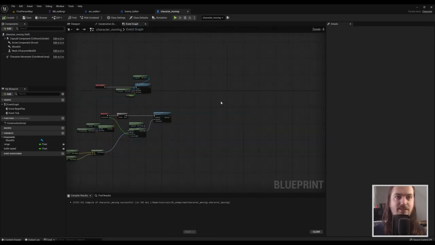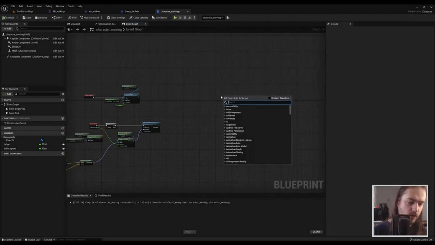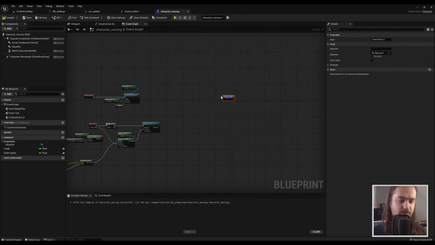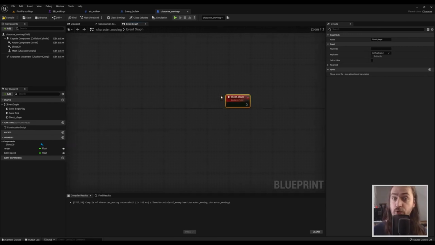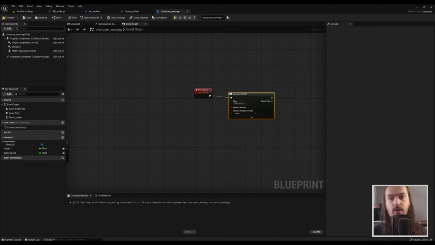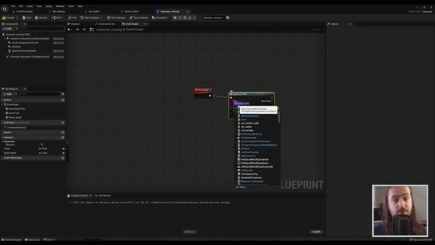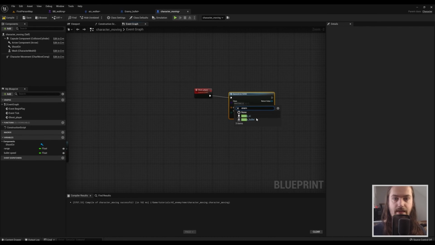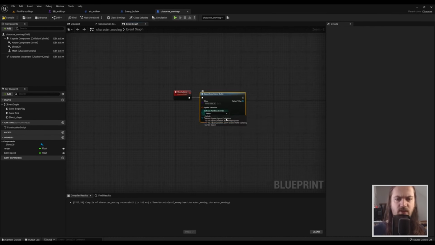So back into the actual character, we're going to make a custom event, and we're going to call it shoot player, because that's what we're going to do. We're going to shoot the player. And in order to do that, we're going to need to spawn actor from class. And the class that we're going to spawn from, take a guess, is going to be the enemy bullet. Collision handling override, you can say always spawn, ignore collision, because otherwise maybe sometimes it won't spawn because it thinks it's overlapping with the enemy itself. So just make sure that it always spawns.